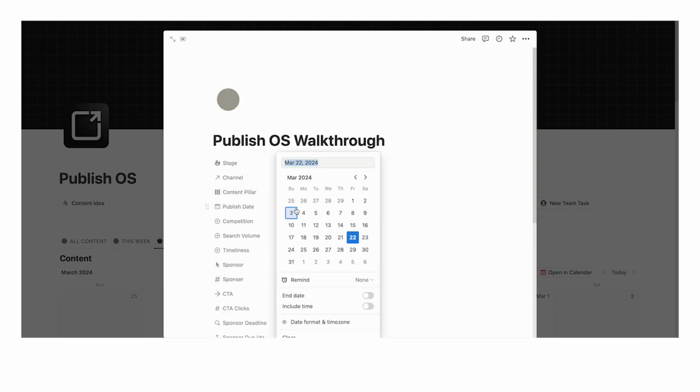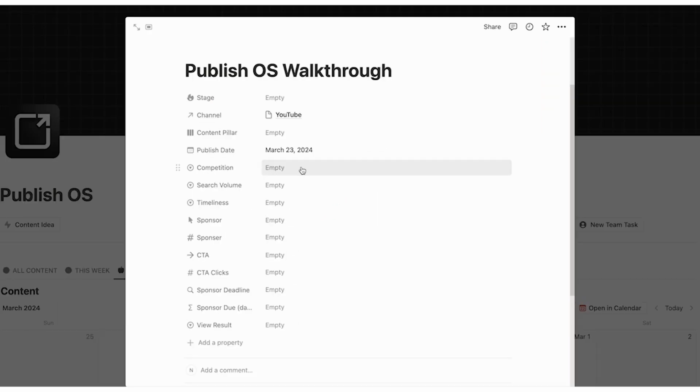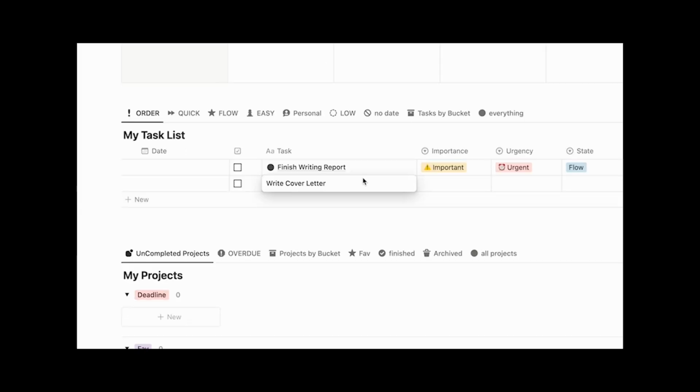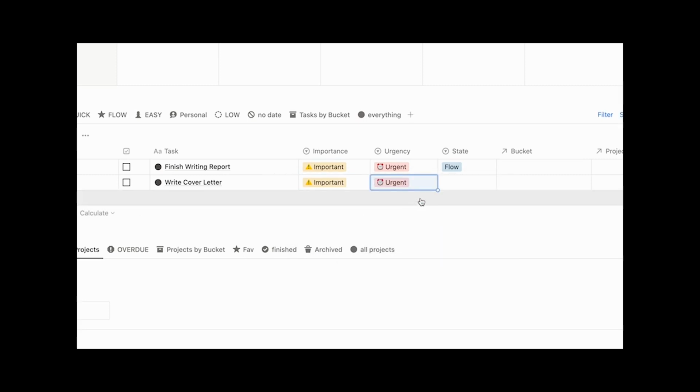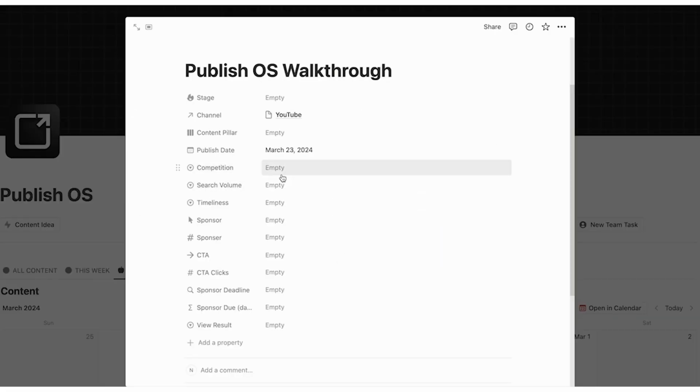Then we have the publish date, so that's when you intend to publish that piece of content. So I'm going to say the 23rd here. Then I've created this feature which I absolutely love called auto rank, and it uses competition level, search volume level, and timeliness. These three things will then automatically determine how important this video is and whether you should prioritize it or not. It's similar to the Eisenhower method that I use in my personal productivity template headquarters, and I've used that inspiration for content creators. So let's go through and answer these.